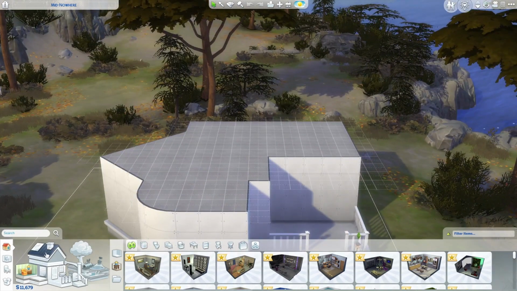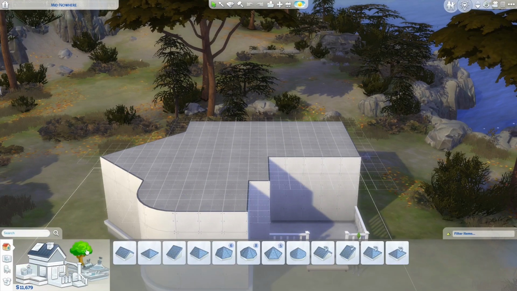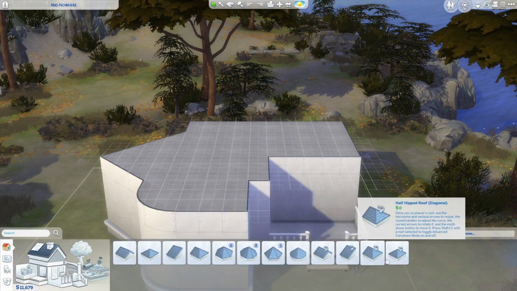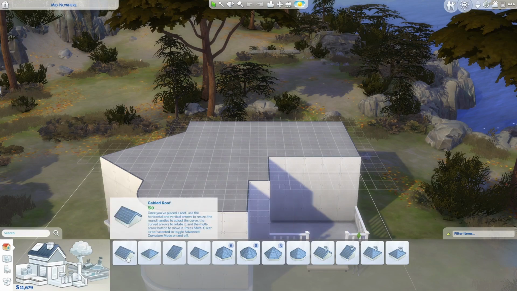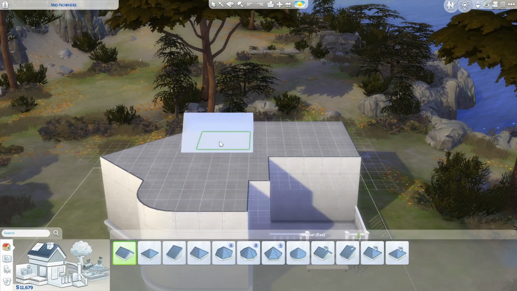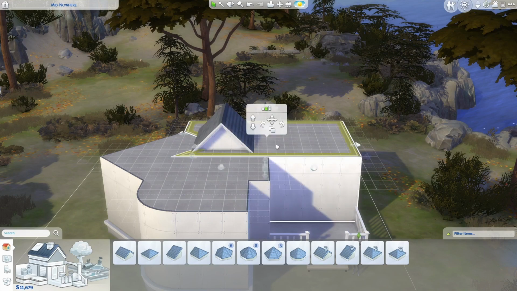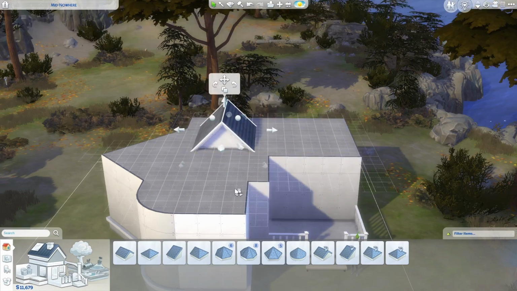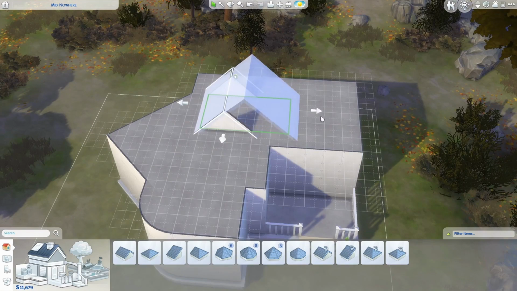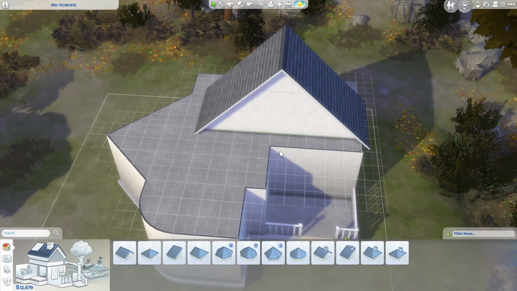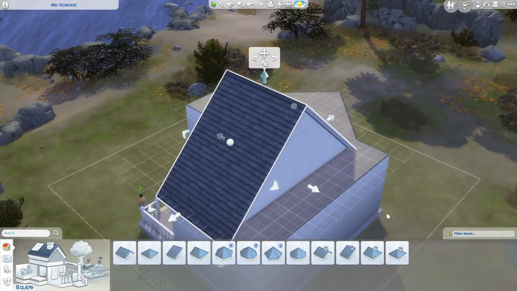If you click on the roof or roofs on the little house on the left, you'll come to all these different types of roofing. The first one we've got is the gabled roof. If you want to turn your gabled roof around, you click on these arrows. To extend your roof, you can use the arrows on the sides or on the fronts and back.